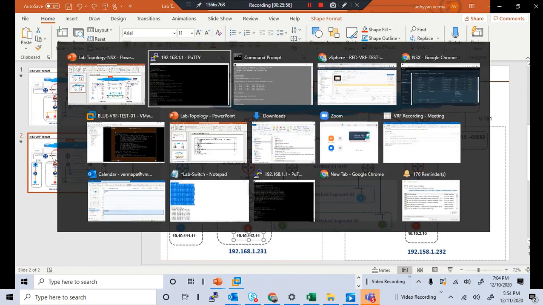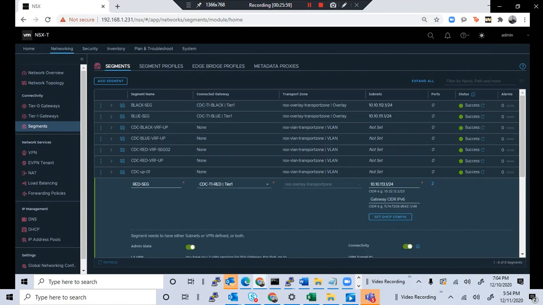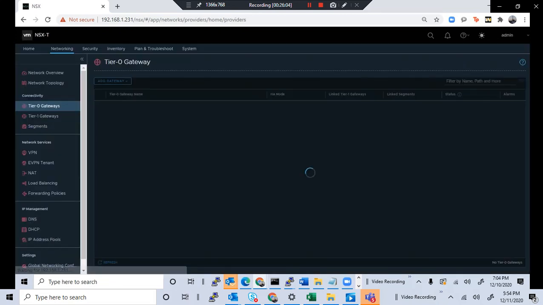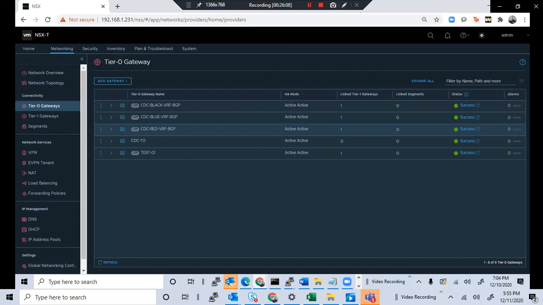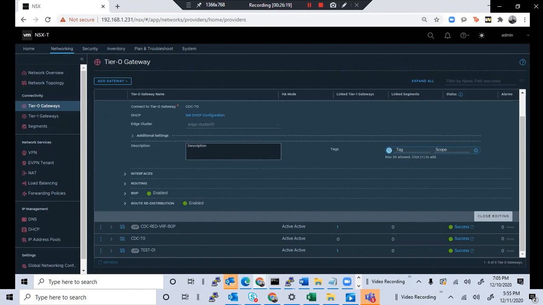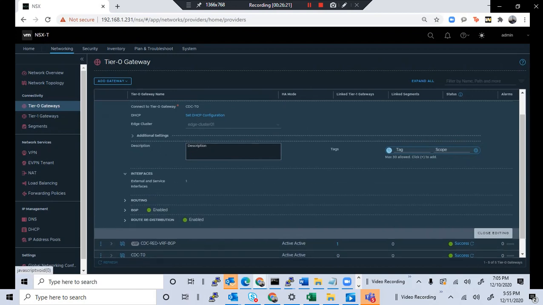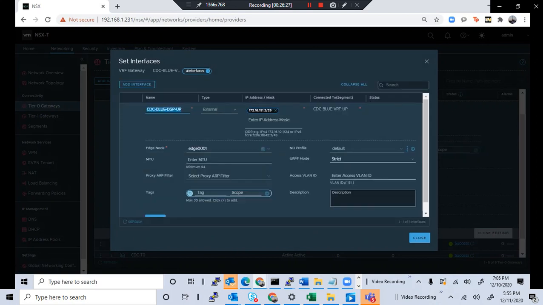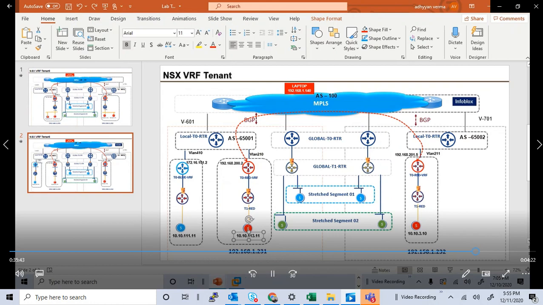So how can we do that? What we have done, just to showcase: the way we created the red VRF tier 0, similarly we created the blue VRF. I'll just walk through here. We had the CDC blue VRF tier 0, and it is connected to the interface. That is the interface to the underlay. For the VLAN, we have this as my interface IP. So this is an IP between this guy and the underlay.